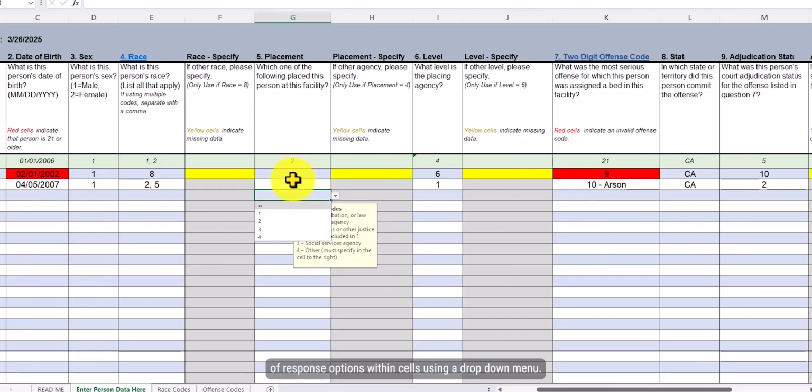These are some examples of response options within cells using a drop-down menu. For example, if you are filling in for question 5 placement, you can see all possible response options and the numerical code for each. You do not need to type out or know each code. The codes are provided for you.